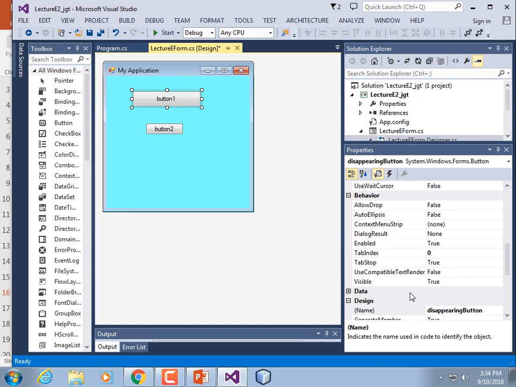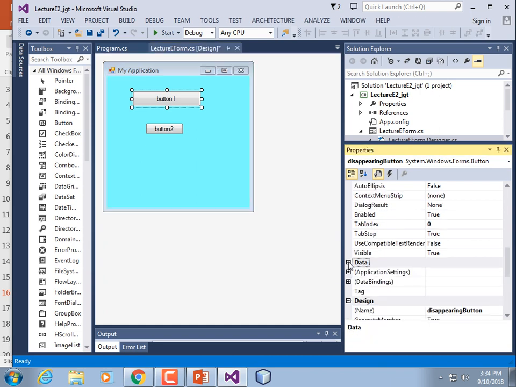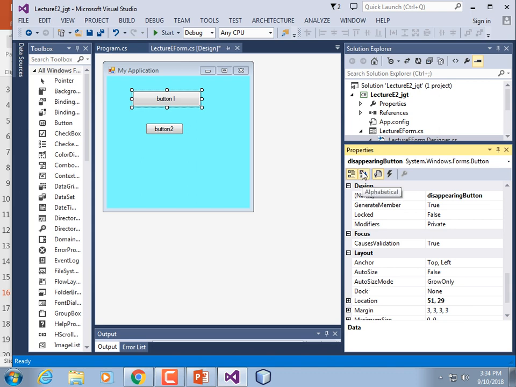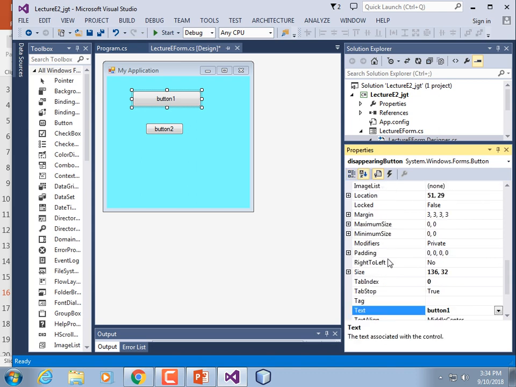But that doesn't change its text. Its text is in a different field. If I come up here and sort by alphabetical, I can scroll down and find the text. I don't want it to say button 1. I want it to say go away, just because our button is going to disappear when we click on it, if all goes well.